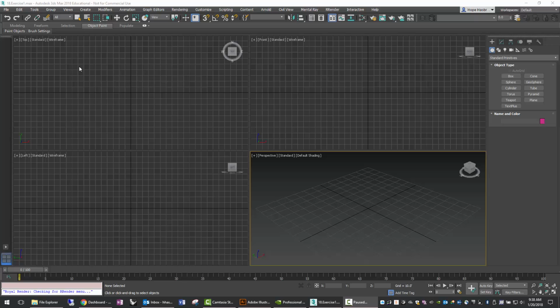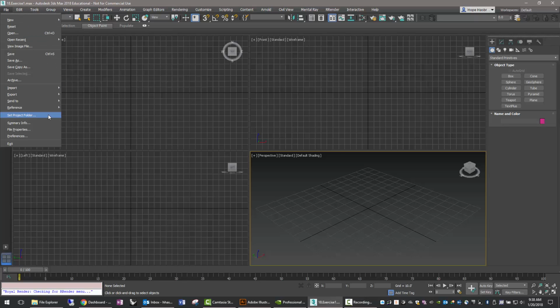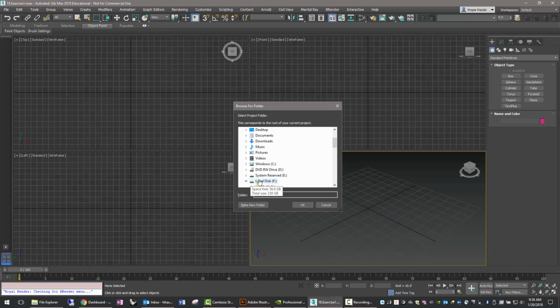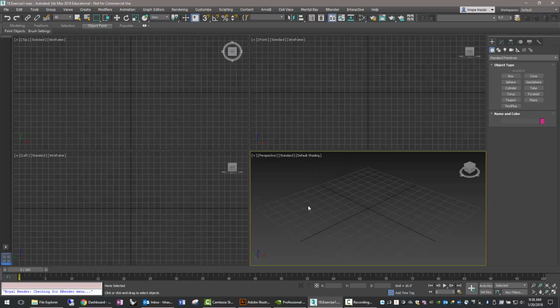This is the first exercise. I've launched Max. First thing we're going to do is set the project folder. I use a folder on my laptop under LT Learning. And so all the folders that 3D Max makes are located there.